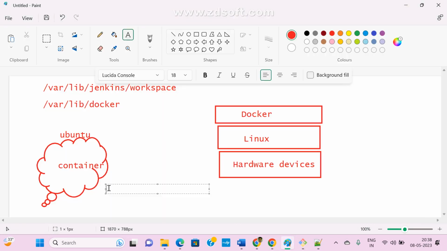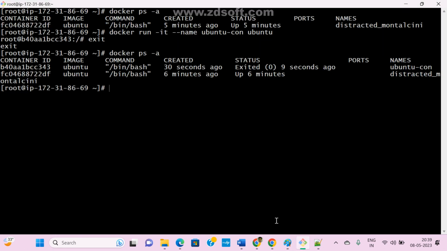So now this is my container. If you use Ctrl on the keyboard, you have to hold Control, and if you press Ctrl+P+Q, without stopping the container we can come outside the container. Suppose you use the exit command, it will stop the container and you come outside. If you use Ctrl+P+Q, without stopping the container, we can come outside the container. Clear guys? Anyone any doubt here? Got it or not?